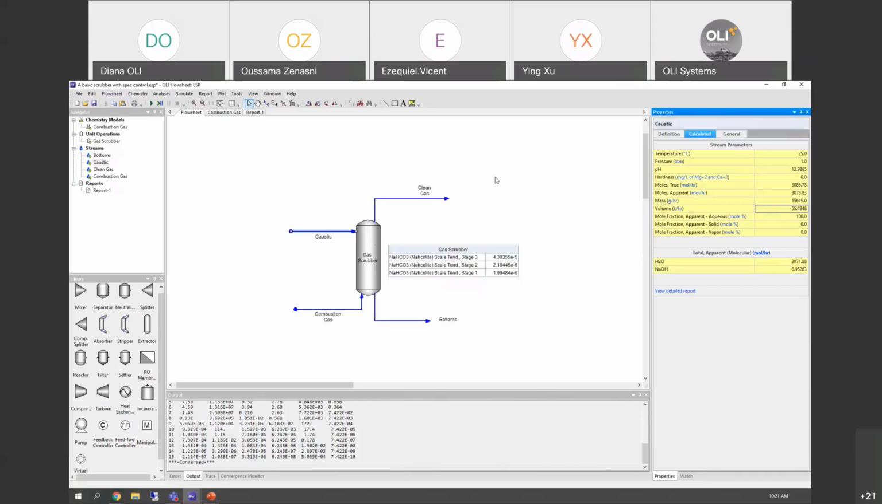The liquid that you enter here will evaporate, and because you don't have a liquid coming into here, the stage or the column just fails to converge.